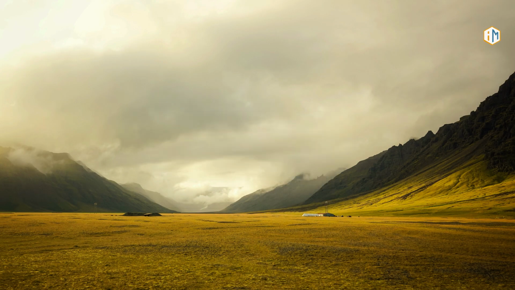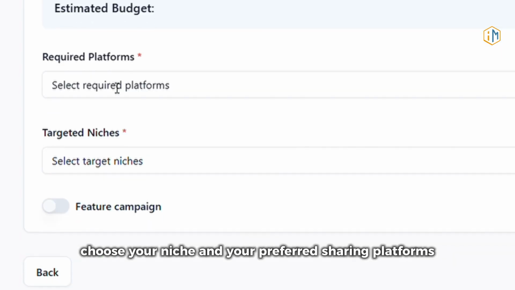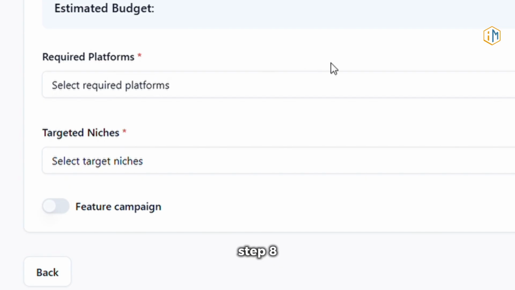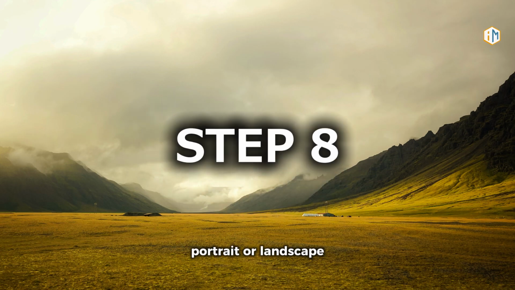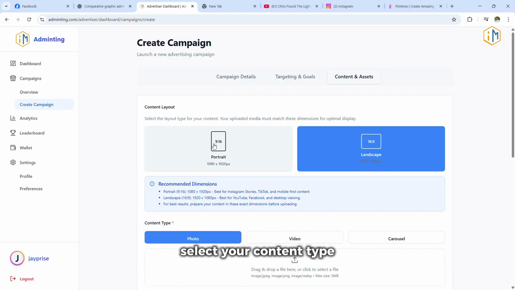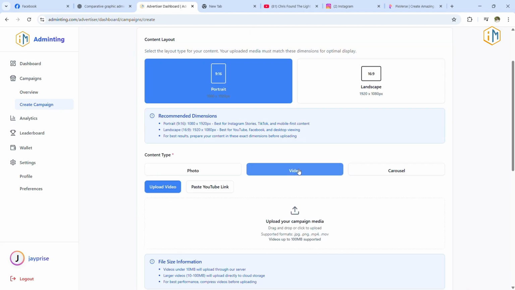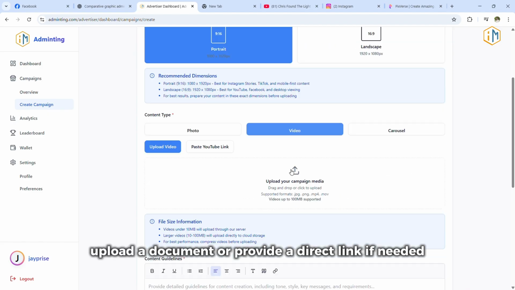Step 7. Choose your niche and your preferred sharing platforms. Step 8. Choose your content layout, portrait or landscape. Select your content type, photo, video or carousel. Upload a document or provide a direct link if needed.